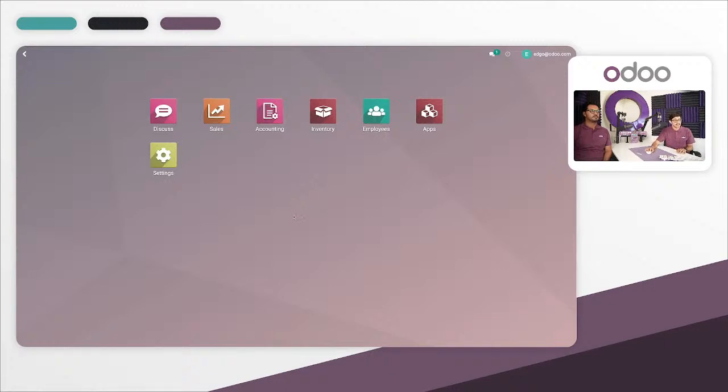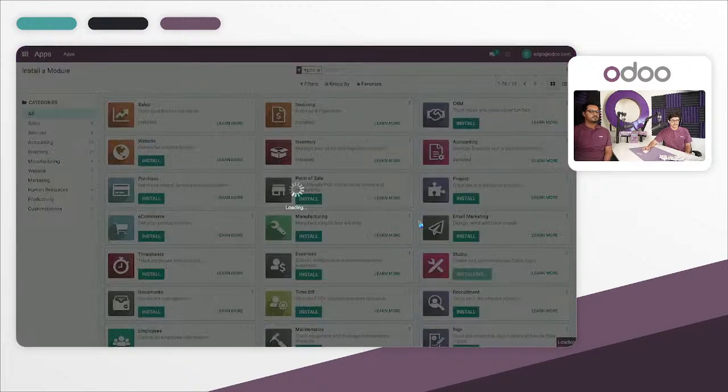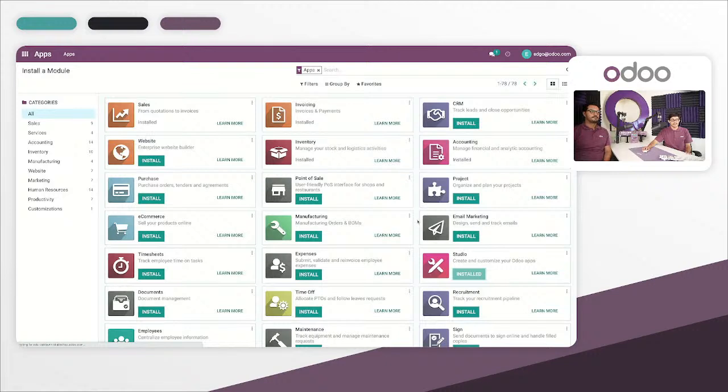As you can see, we've landed here on our main Odoo page, and we're actually going to be downloading the Studio application right now. Head to the Applications app, essentially the Odoo App Store, and you can see here we got Studio. It'll take only a matter of minutes to install. Awesome.